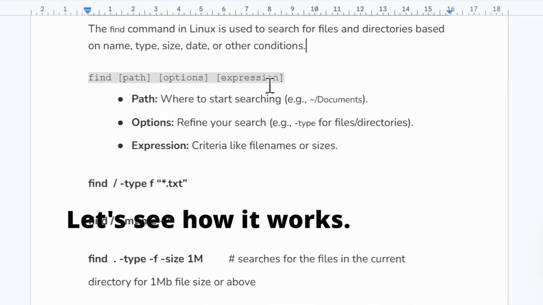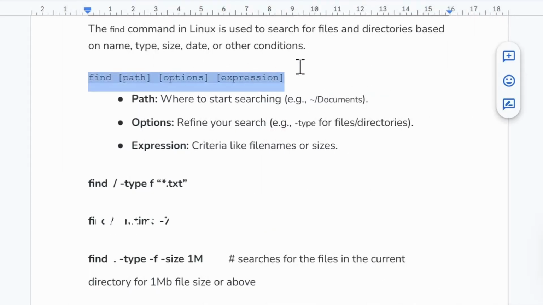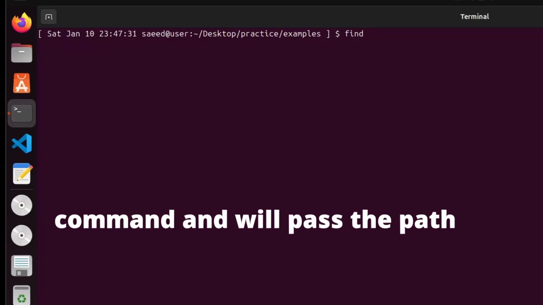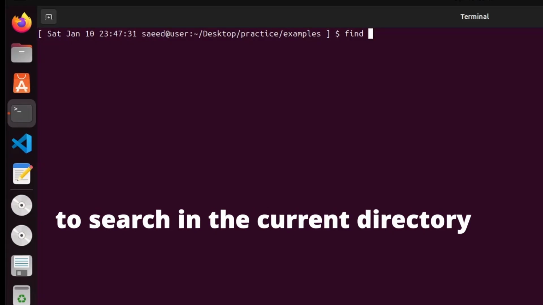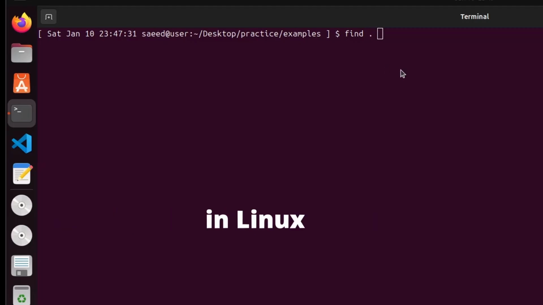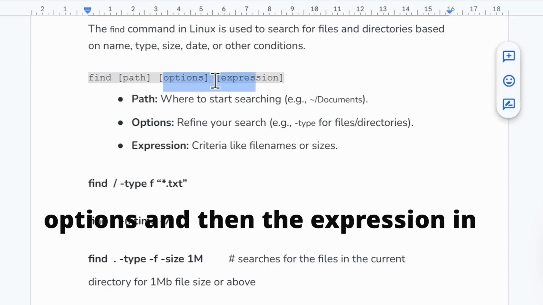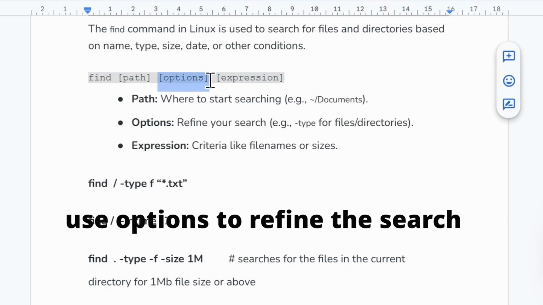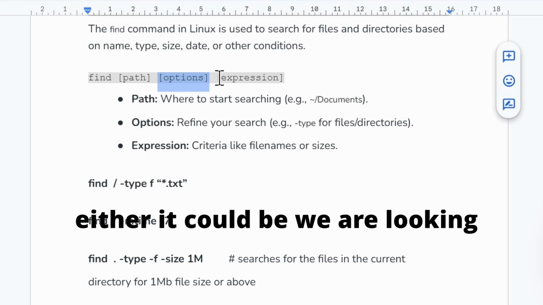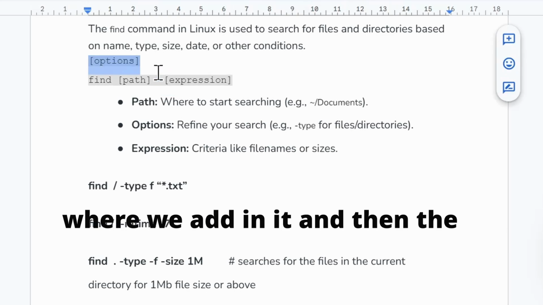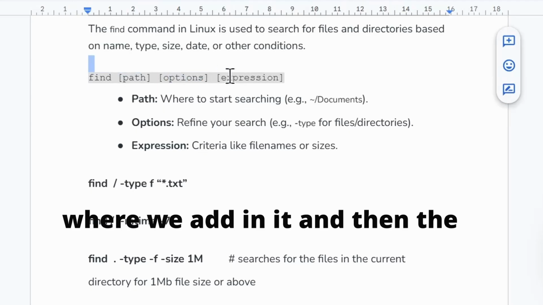Let's see how it works. This would be the syntax. It has find, which is the command, and we'll pass the path. So I want to search in the current directory. We denote the current directory with a dot in Linux, and then we'll pass the options and then the expression. In find, we use options to refine the search. Either we are looking for a file or a directory, so this is the place where we add it, and then the expression.